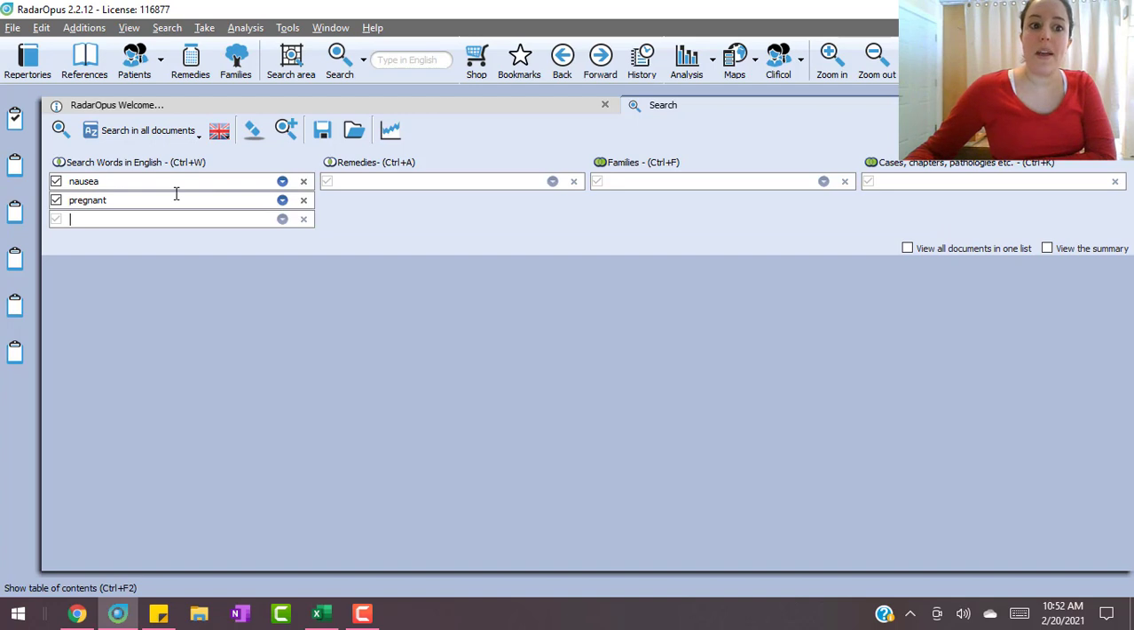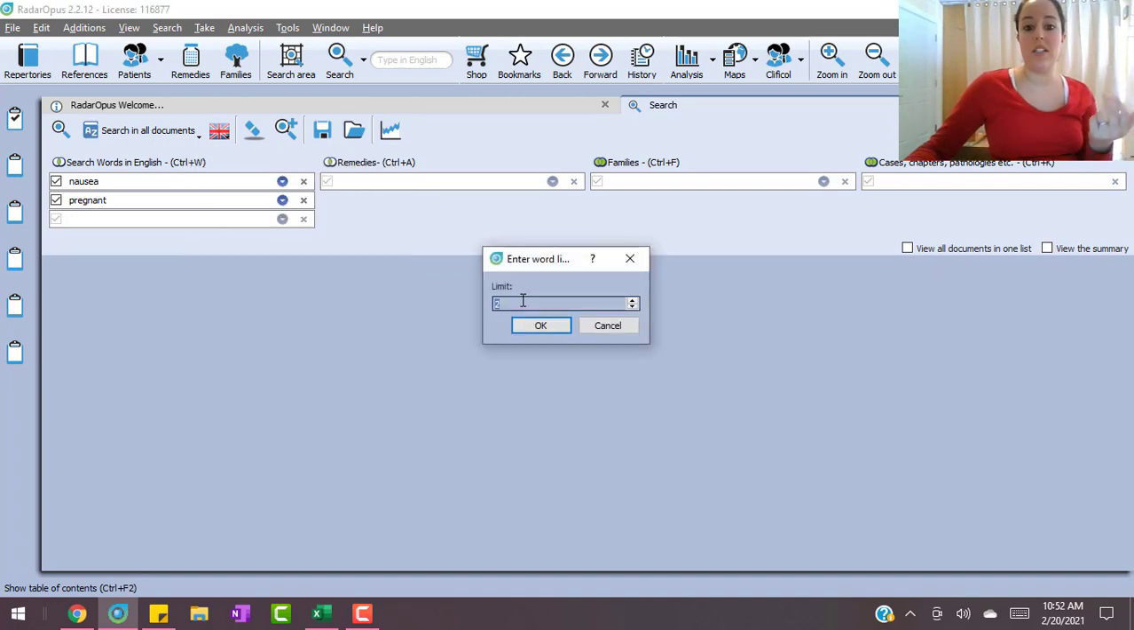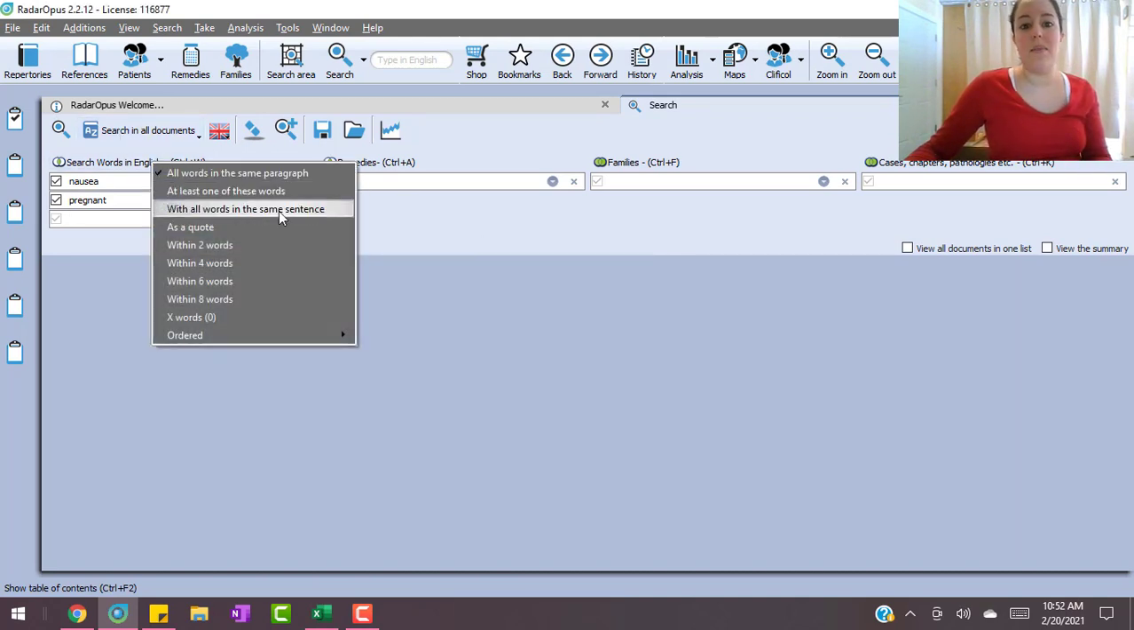Now I have to specify by clicking on the search words in English. All of these words in the same paragraph, or at least one, or nausea and pregnant in the same sentence, or within 2 words, or within 6 words, within X words lets you decide within 50 words of each other. But I'm just going to say within the same sentence.